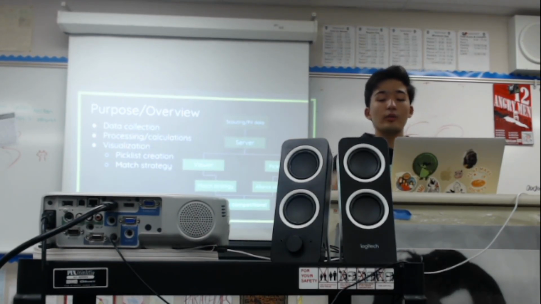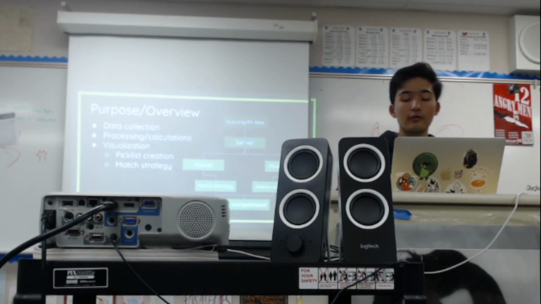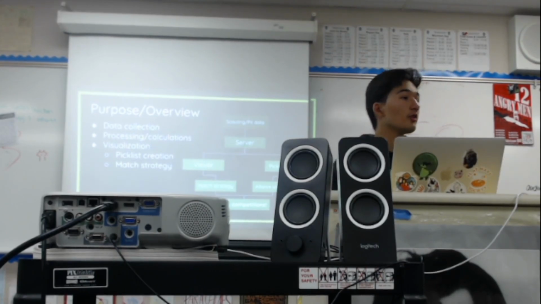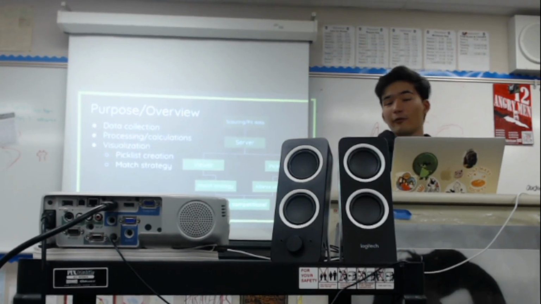We have scouting data and pit data that we collect. We send it to our server to store it and run calculations on it. Then that gets sent to our viewer, in our Picklist editor, to display the data. Those are in turn used for match strategy and alliance selection and hopefully help us win competitions.